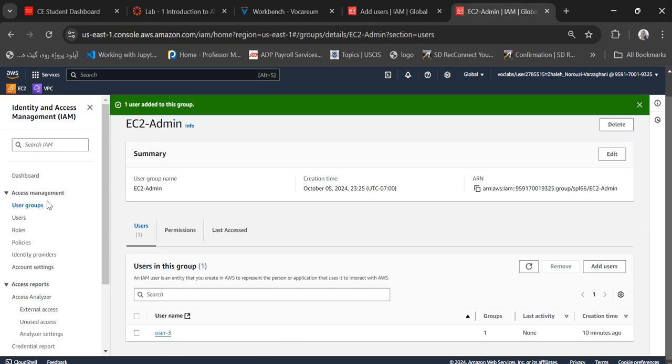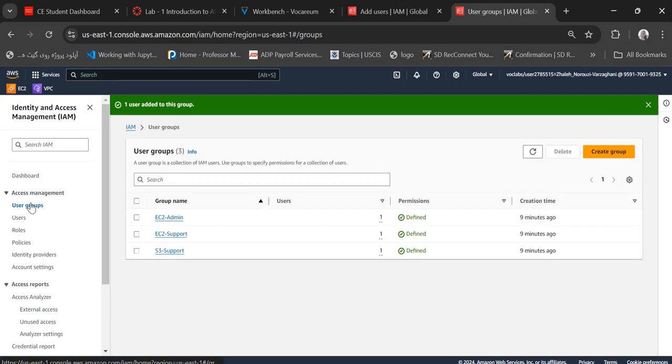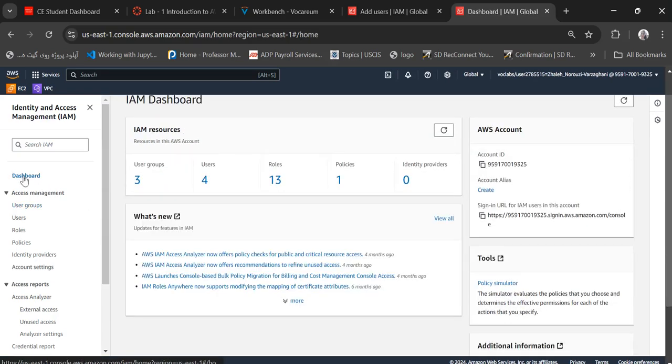So again, I go back to the user group. In the navigation pane on the left, choose user group. Right now, each group should have one user, and as we see here, 1, 1, 1. So right now, sign into the dashboard. In this task, we will test the permission of each IAM user.